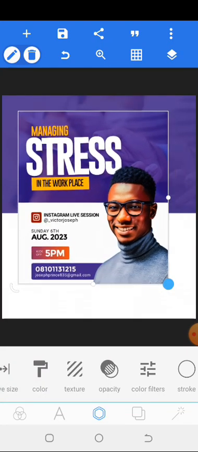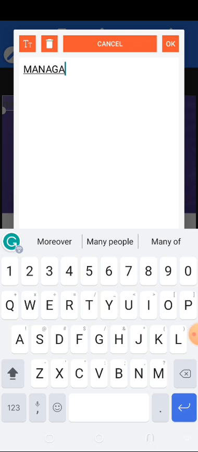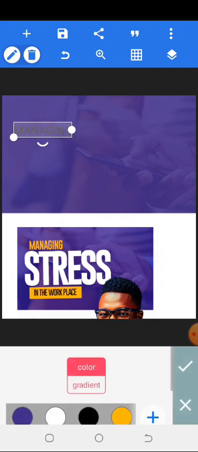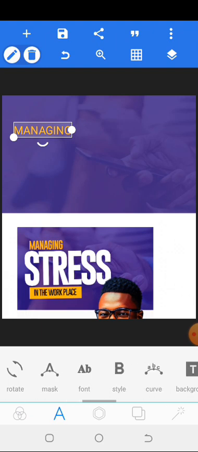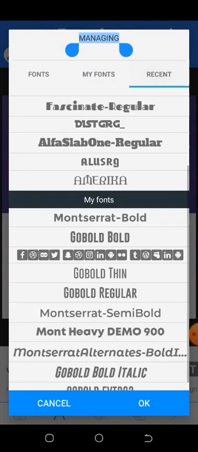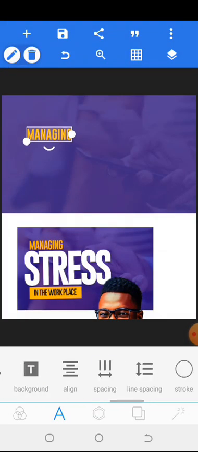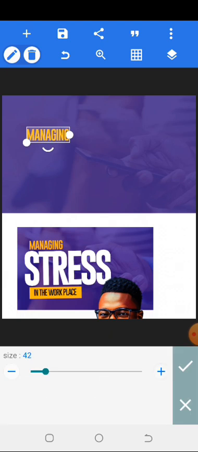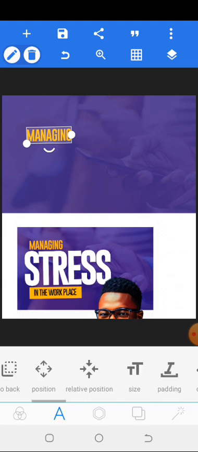The next thing we're going to do is to start adding our text. So the first text is managing. Click on good and then drag it over here and give it the color. This is the color. See the color code: FFB900. Click on good and then come over to your font. The font we use is Go Bold Regular. Click on it. So I'm going to reduce the spacing in between the letters to -5. Then increase the size of this a little. Then you rotate this just -1. That's all.